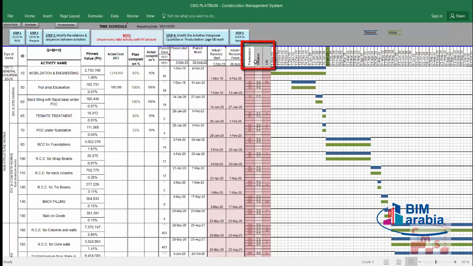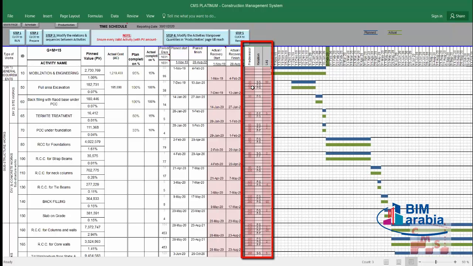The most important parts now in this step are the relations. Which activity is predecessor for the other? What is the relation between these activities? And what is the lag or lead between the activities? That's our concern now. To modify these relations, CMS already has the logic sequence, or we can say the hard logic sequence between the activities. It's already there in the database. But of course, according to your project, your activities and your discretion, you can modify these relations. You can also modify the lag and lead between the activities.